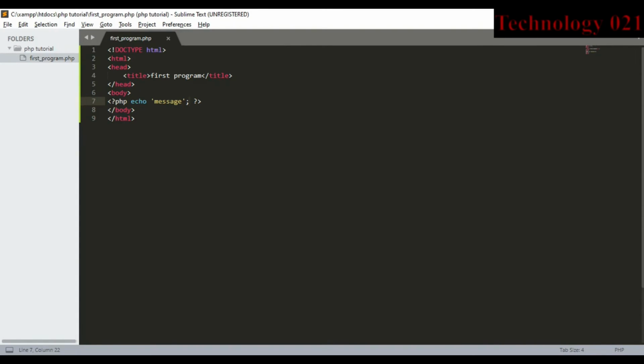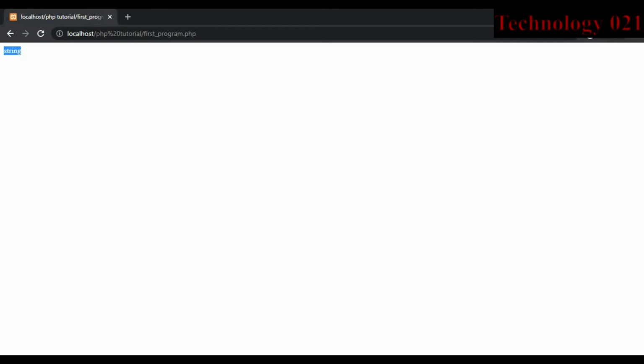Let us see the output. We have given a command to print this string message. So let's see what the output is. The message is printed as we have given the instruction to print the message.